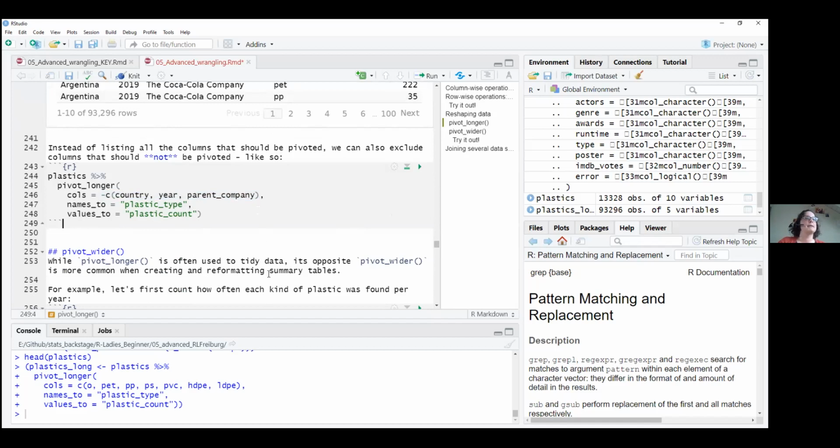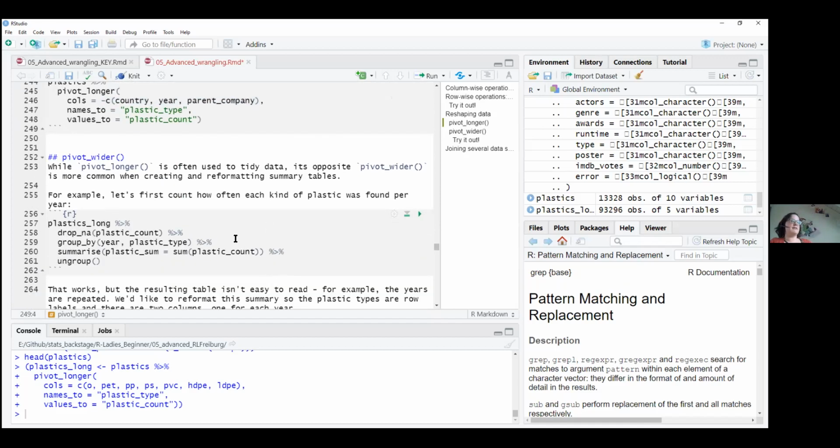Okay. All right, so let's look at pivot wider. As I was saying, pivot longer you often need to use to tidy data so you can visualize it and do modeling or whatever you want to do with it. But pivot wider, I haven't really ever seen that used, at least not in the data I've worked with, to clean data, but you can use it to make nicer looking summary tables.